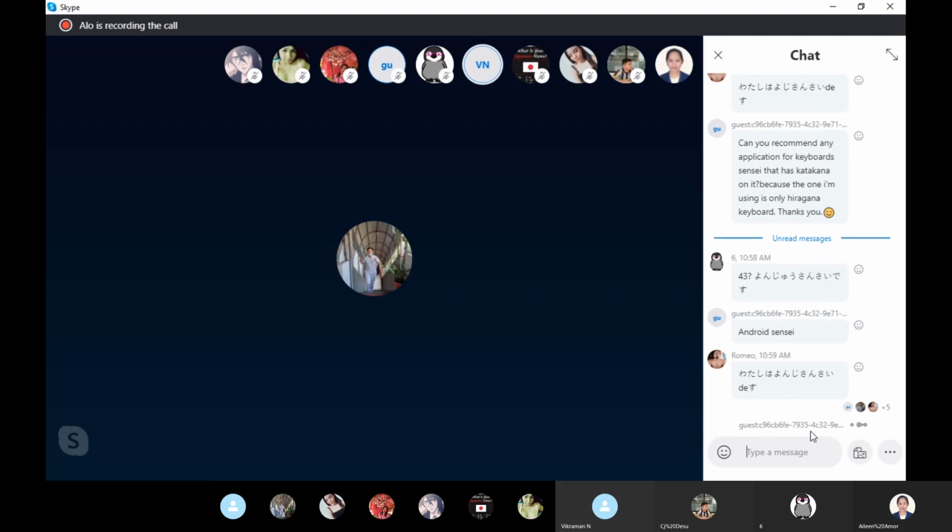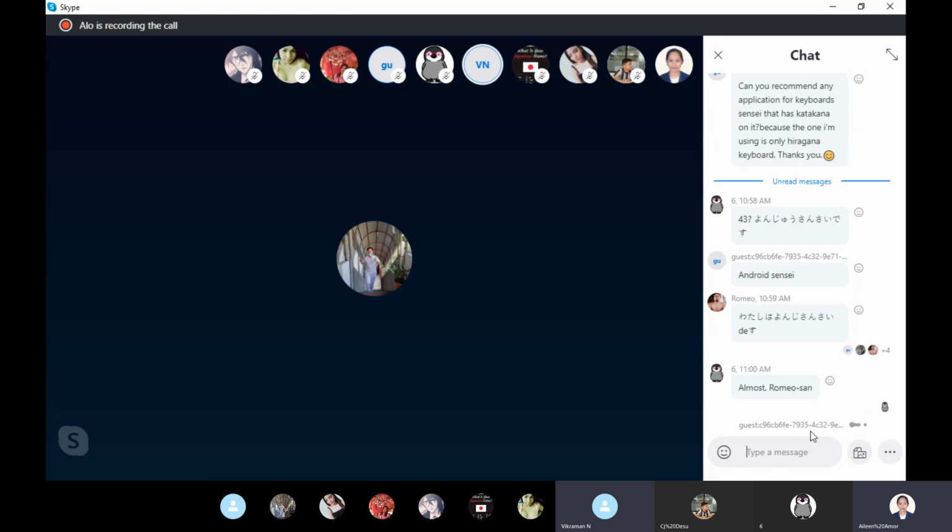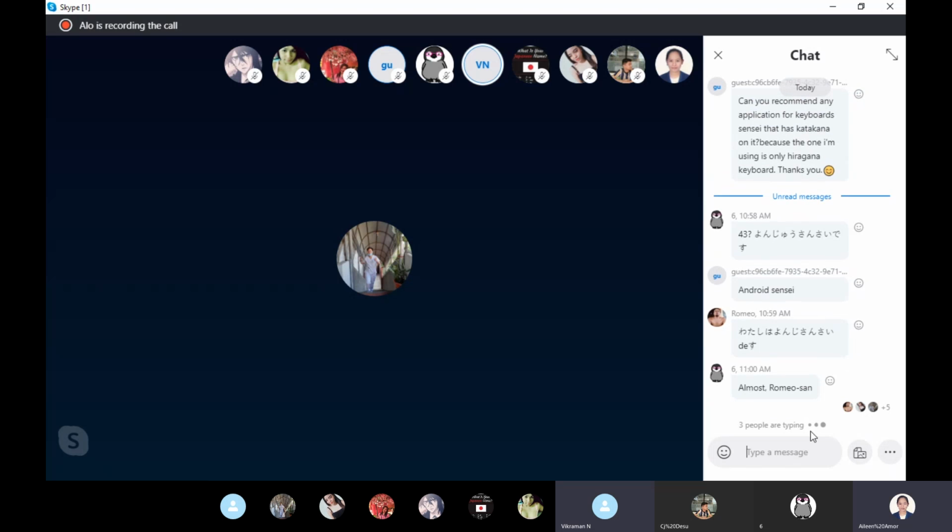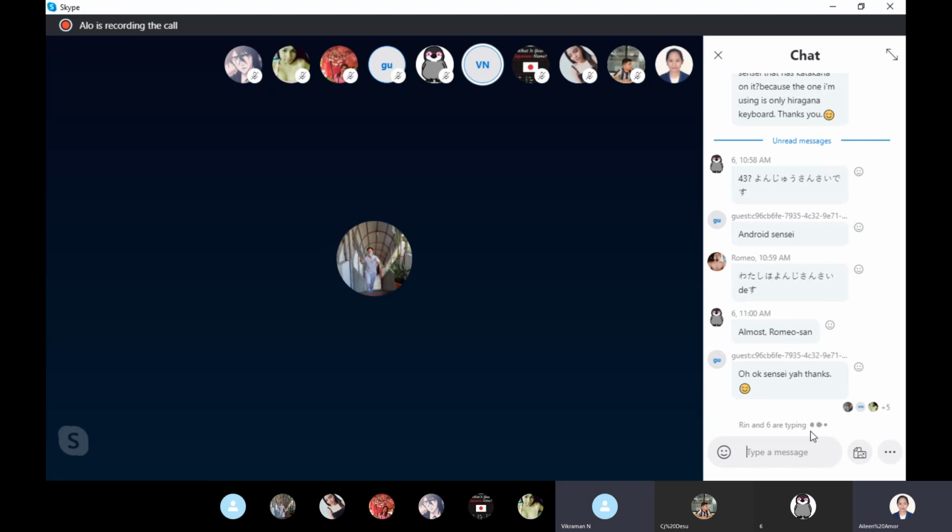Try to go to your settings, and then keyboard. That should give you the option to add katakana. If not, iPhones and Androids might not be the same in that sense. You can just try downloading, just a moment. Because I do download a lot of apps for Japanese learning as well. Katakana keyboard. Katakana table keyboard. Yeah, the only one that I found here is katakana table keyboard. So you might want to try that, ma'am. I'm not sure if that will work for Android.